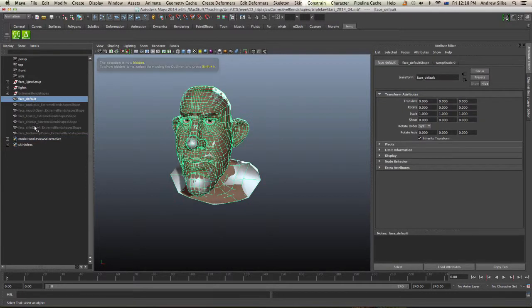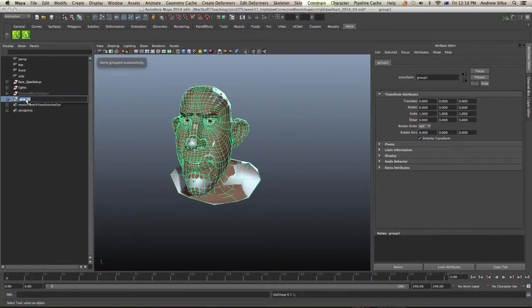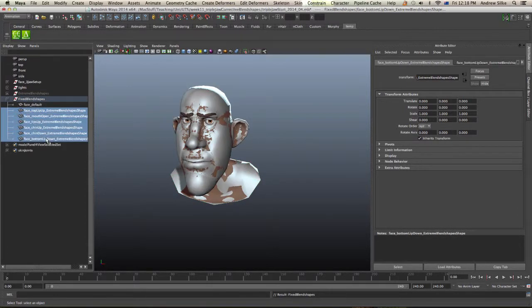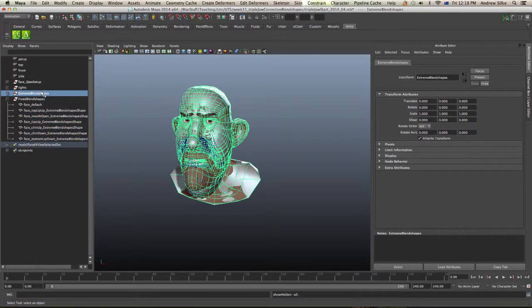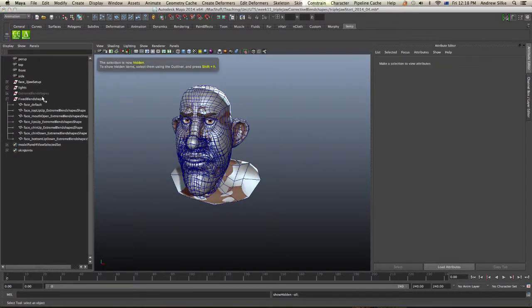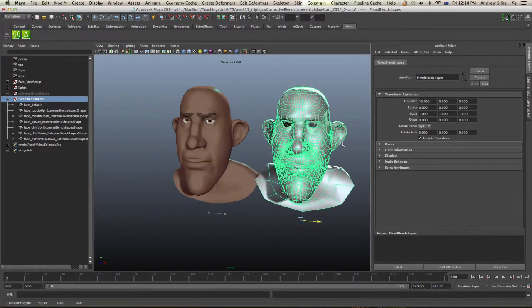Now we've got this new one, so I put this in a group, and this is our fixed blend shapes. And there they all are, really. So what we need to do is just unhide those guys so we can see them all. Now, you'll notice that our extreme blend shapes are still there, so let's hide that. There we go. And these are all our new blend shapes.